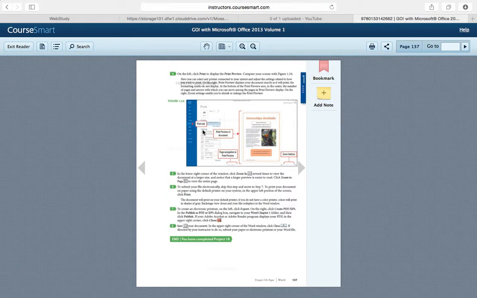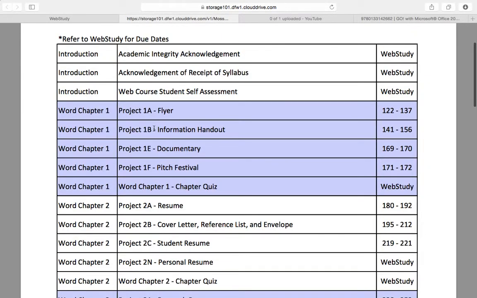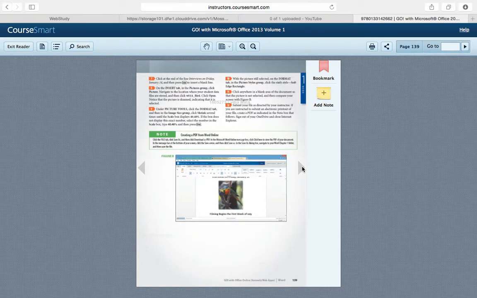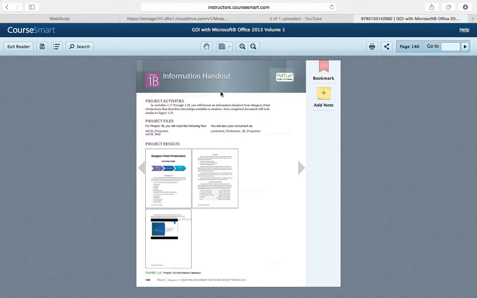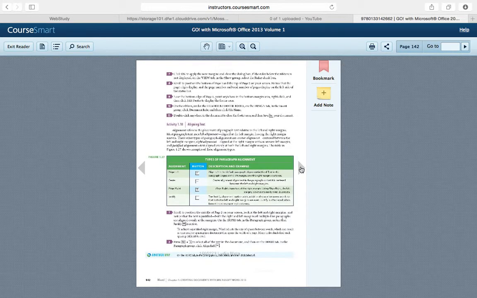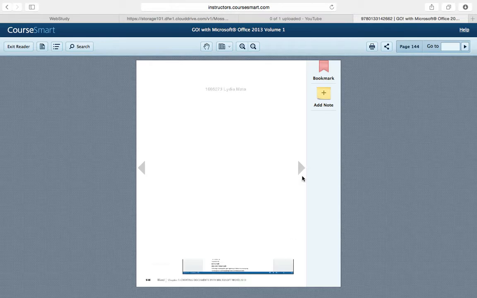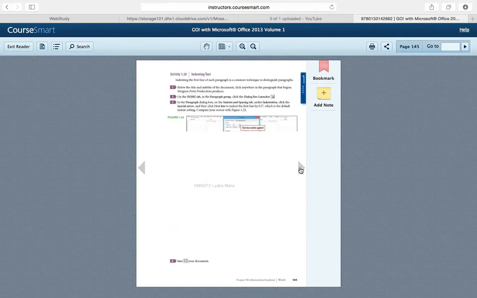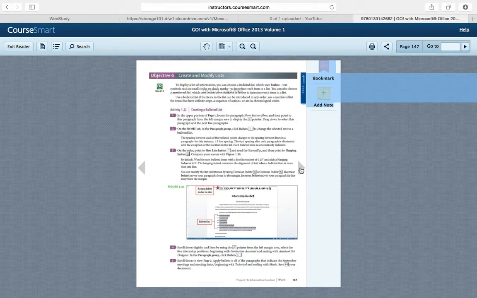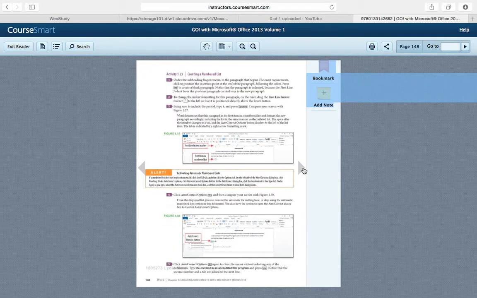Now, same thing with the next assignment, which is 1B, the information handout. You'll find that right after this one. So if I keep going forward here, there's 1B. Same thing. It describes the activity, shows you some snapshots of the end result, and then you move through the chapter completing all the numbered items as you go along, until you reach the end.